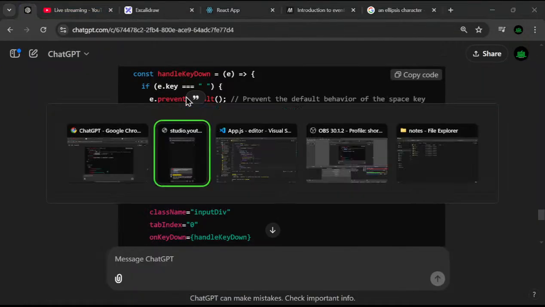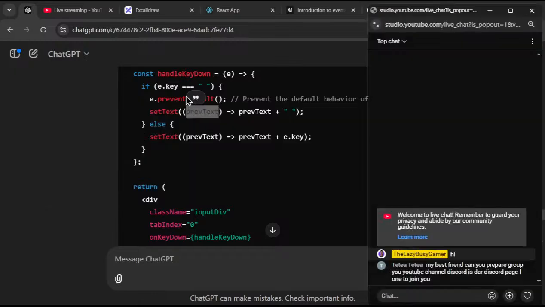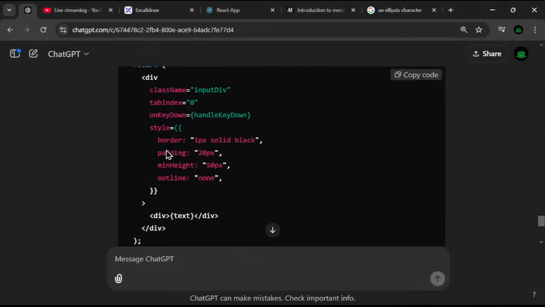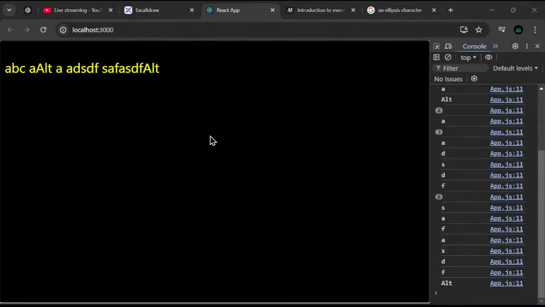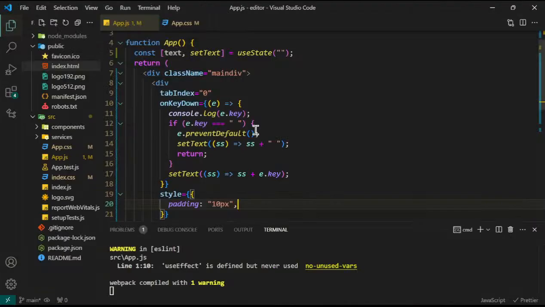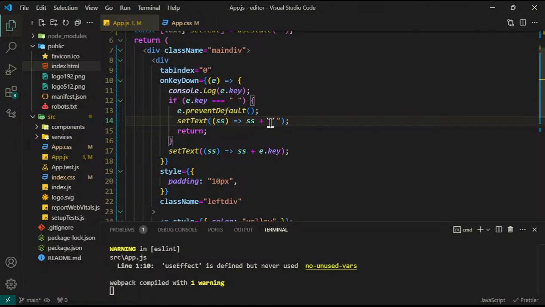We have 8 views. We don't have any comments. Cool. Why are we not getting these spaces? Why are we not getting these spaces? I don't have any idea.